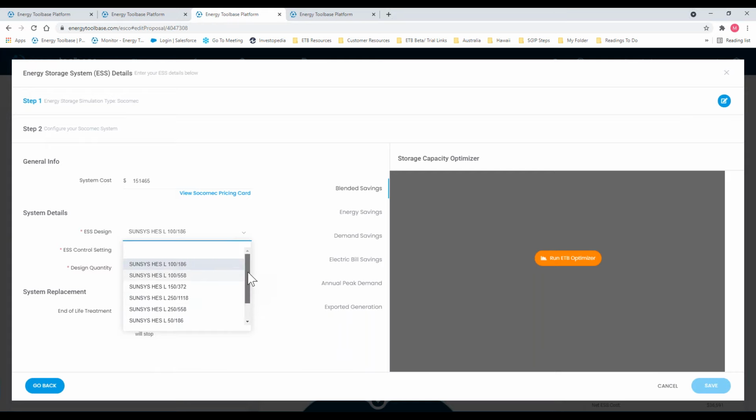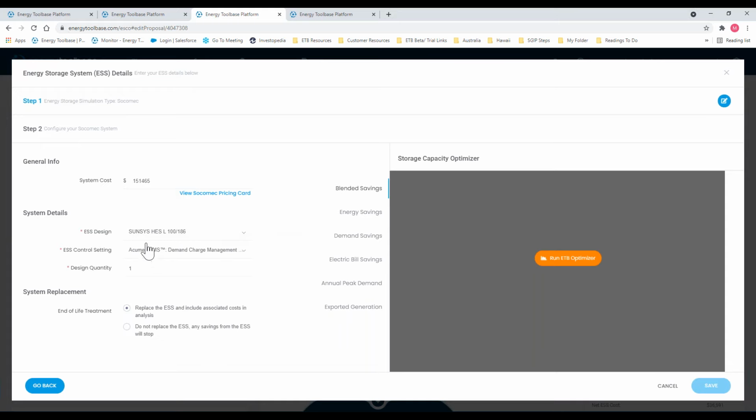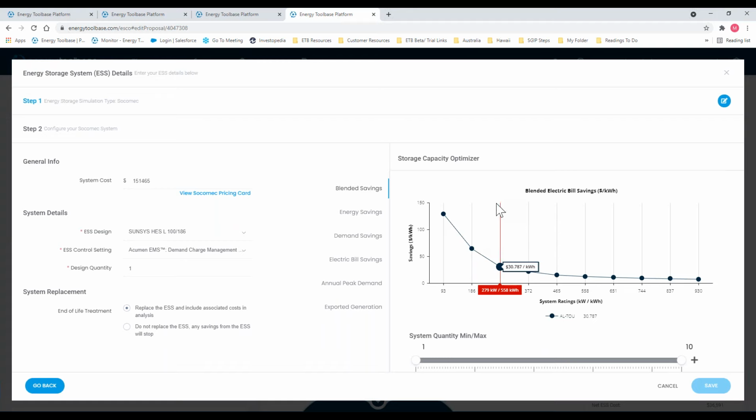And because they're so scalable, and the way Socomec engineered these so well, we put in a lot of the base systems, and using our optimization engine, they can be scaled and quantified much larger to fit the mold to any specific project needs in front of you. So once you decide that, you can actually click on the optimizer.